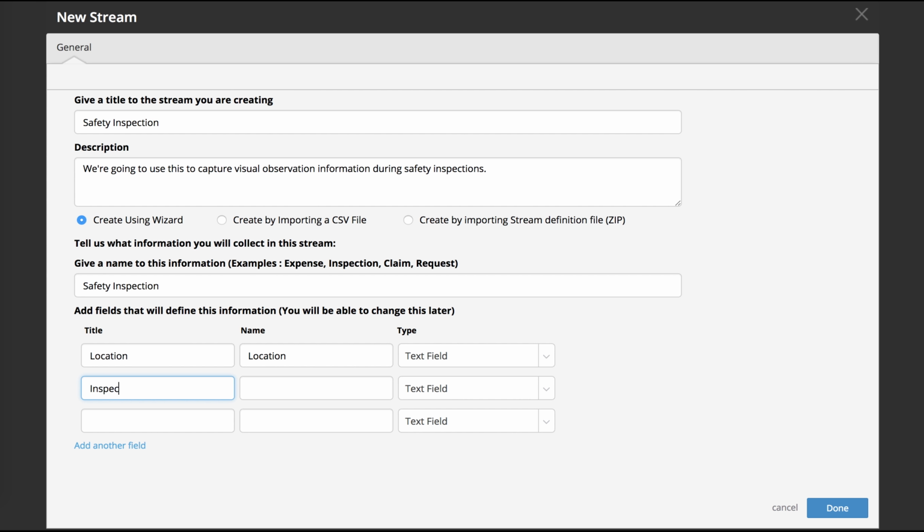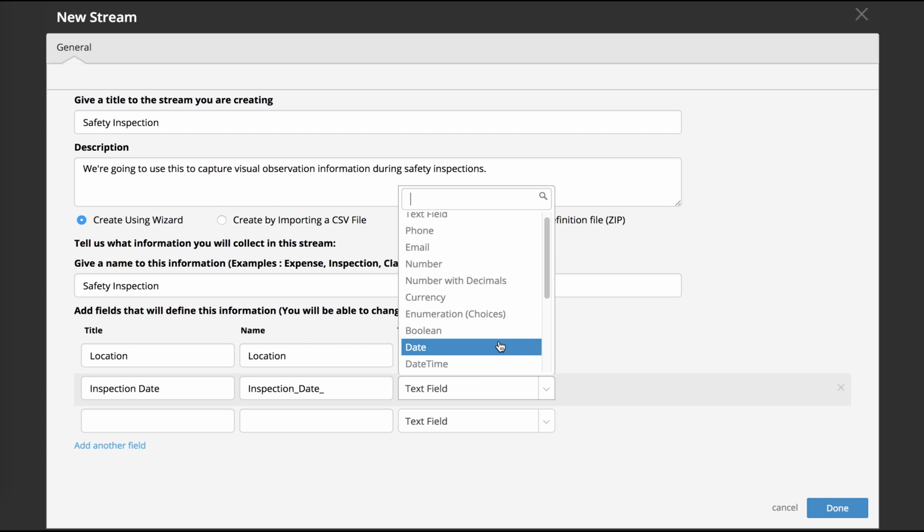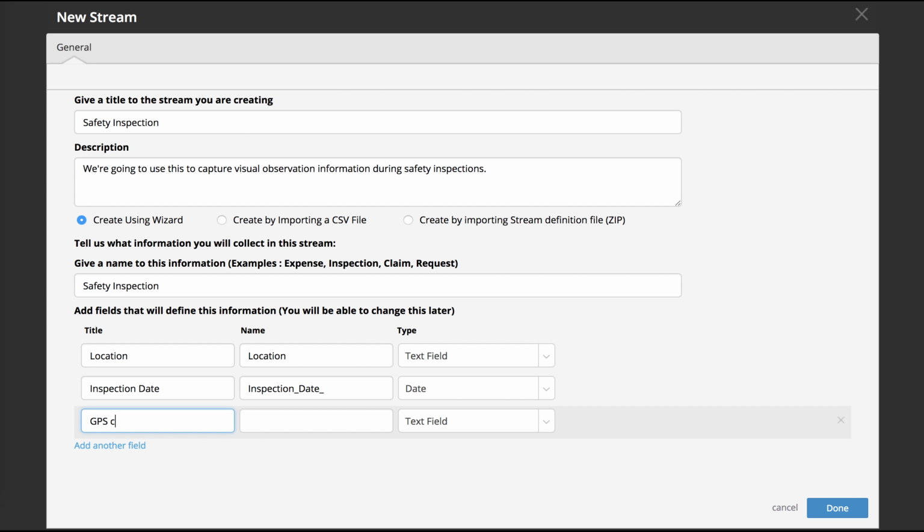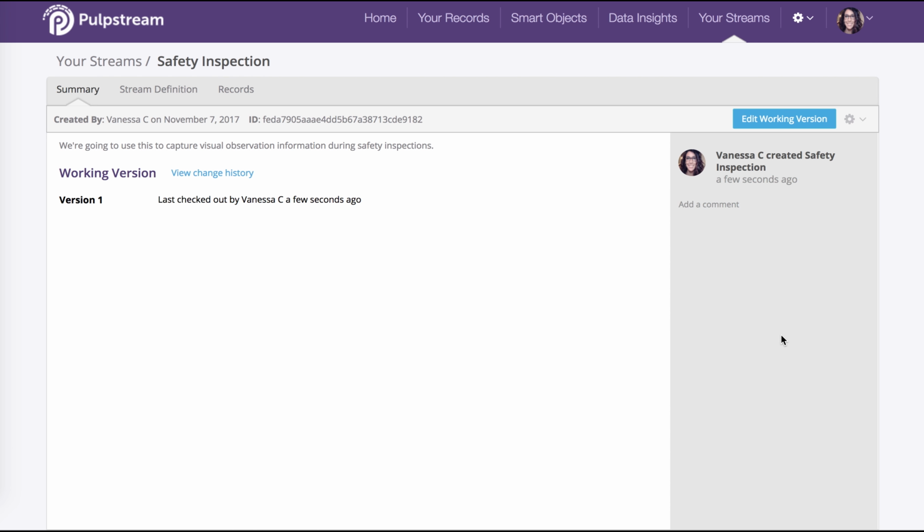The second piece of information that we're going to need to capture is the inspection date. In the pull-down menu, let's call that date. And the third type of information is going to be GPS coordinates. Again, that's going to auto-populate. And let's make that type text field. Click on the Done button to save the information.